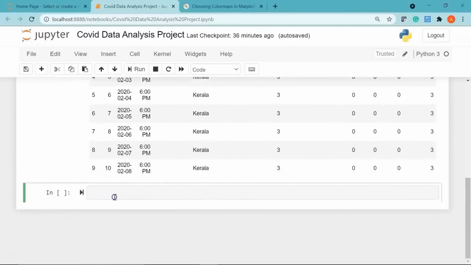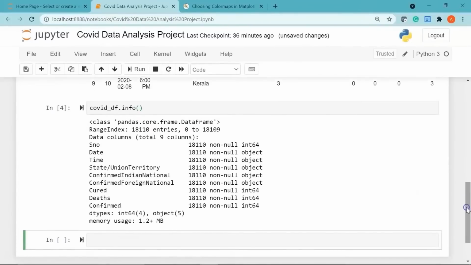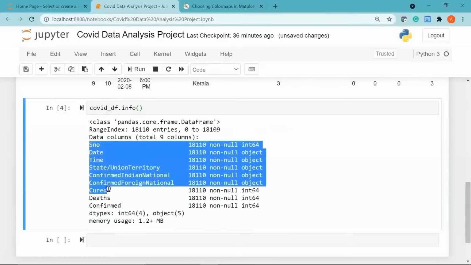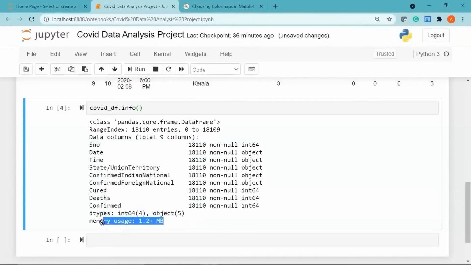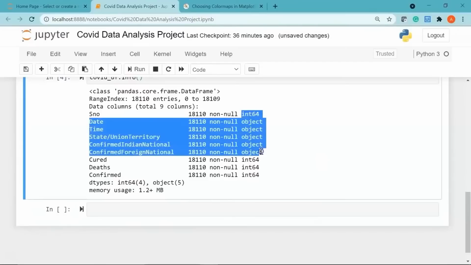Alright, now moving ahead, let's use the info function to get some idea about our dataset. If I run it, you can see here it gives us the total number of columns, we have 9 columns. The total number of entries or rows, we have 18,110 rows of information starting from 0 till 18,109. You see here the different types of variables or column names that we have. Then it has information about the memory usage as well. And this side you can see the data types.